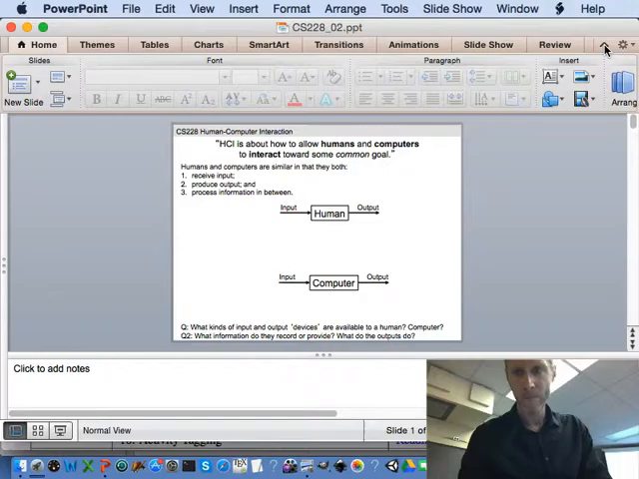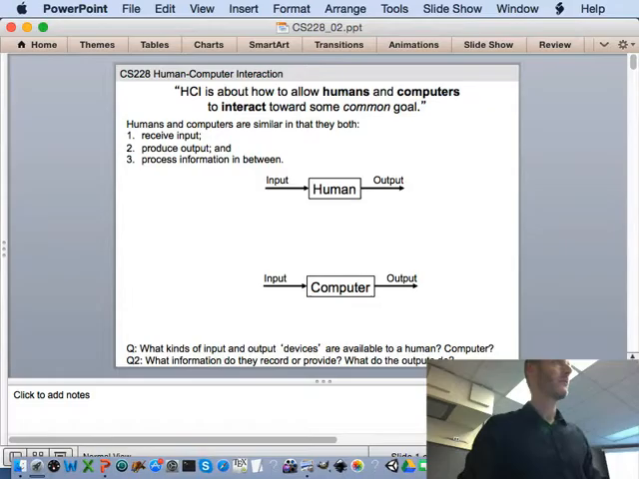Okay, I think it's easier for the people in the back if I leave this in edit mode. Can you all see the bottom of the slide okay?